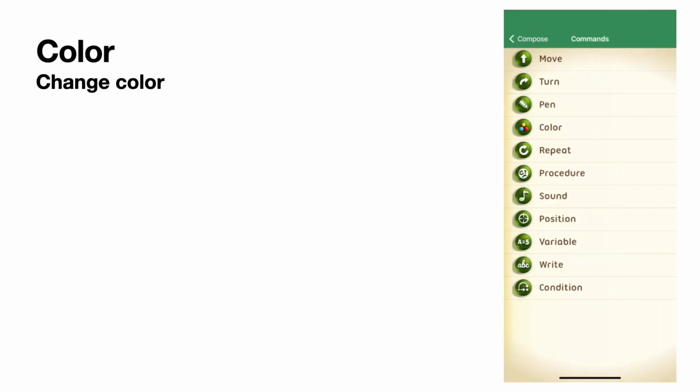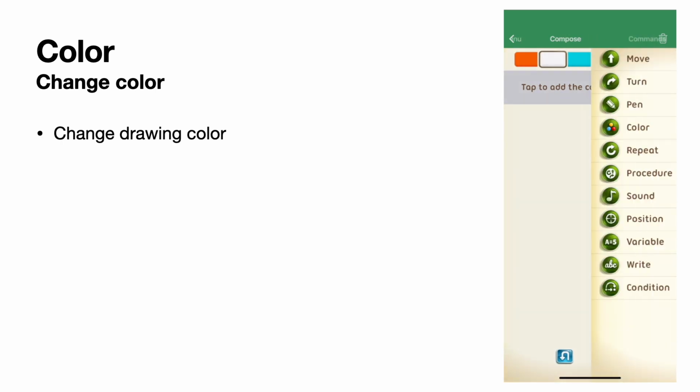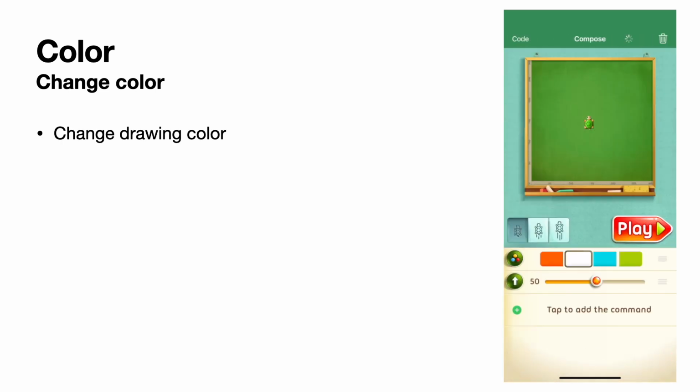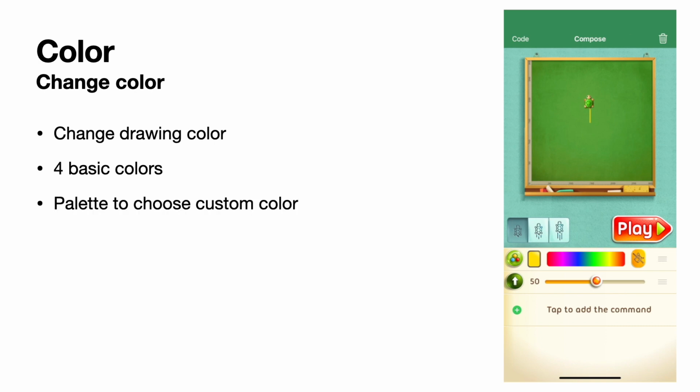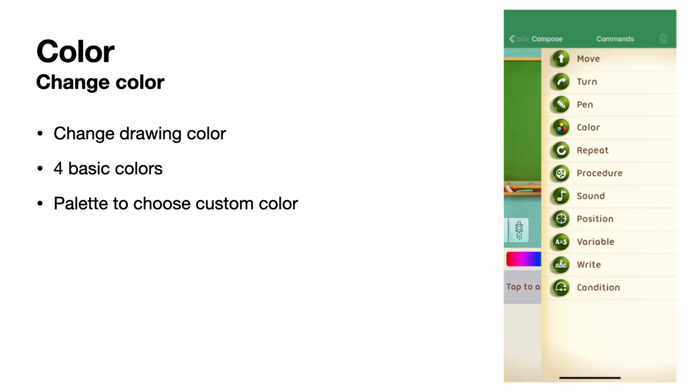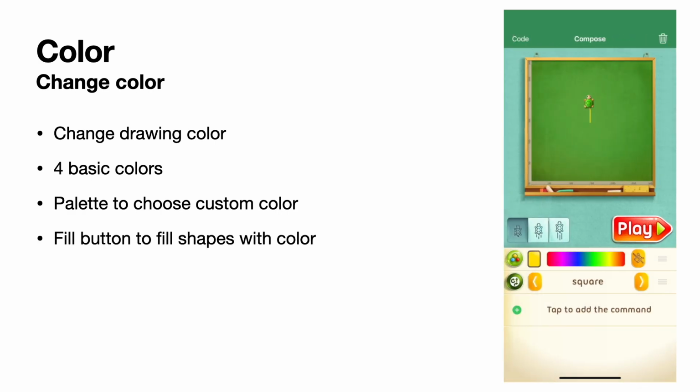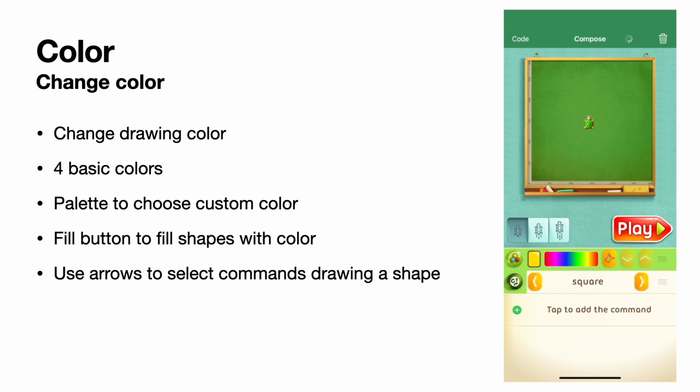To make more interesting projects, a drawing color might be changed with the Color command. Select one of the 4 standard colors, or choose any color that you like from the palette in the advanced mode. The bucket button allows to fill with the selected color an object that will be drawn below.